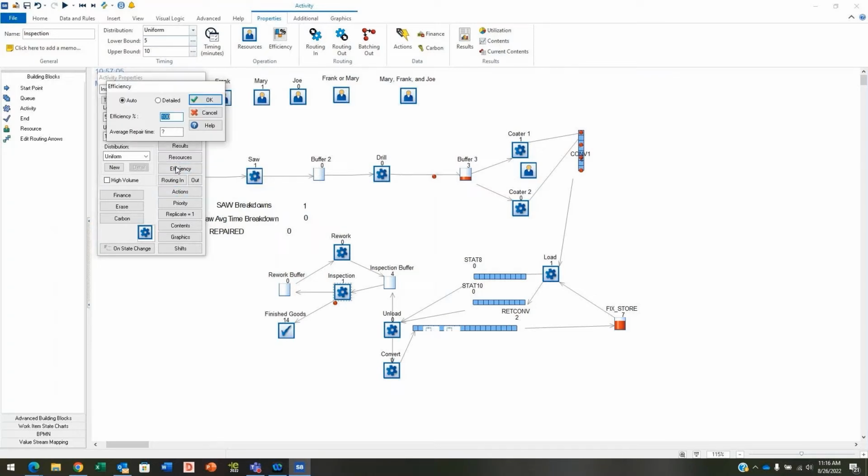Efficiency. Now this one is not grayed out. The operators are there 100% of the time, so the inspection process is always available. You can do shifts on this, and it says direct use to shifts, yes or no. And where do we find that?